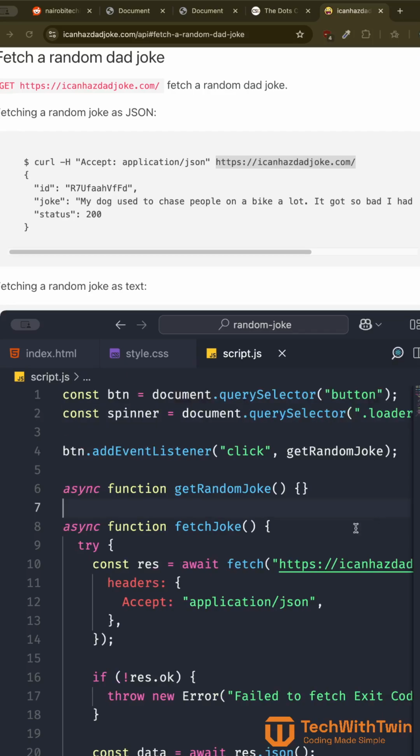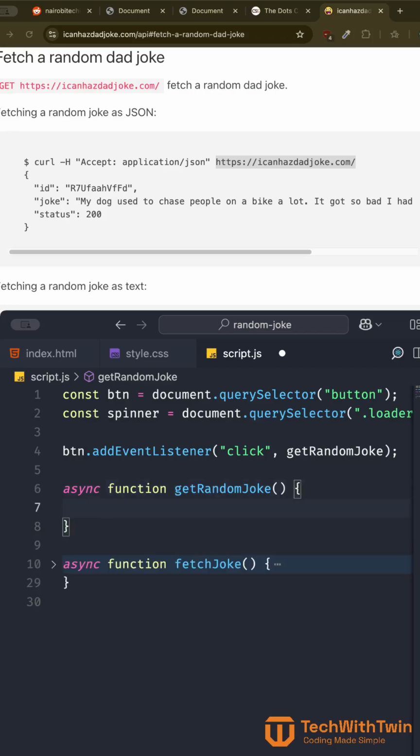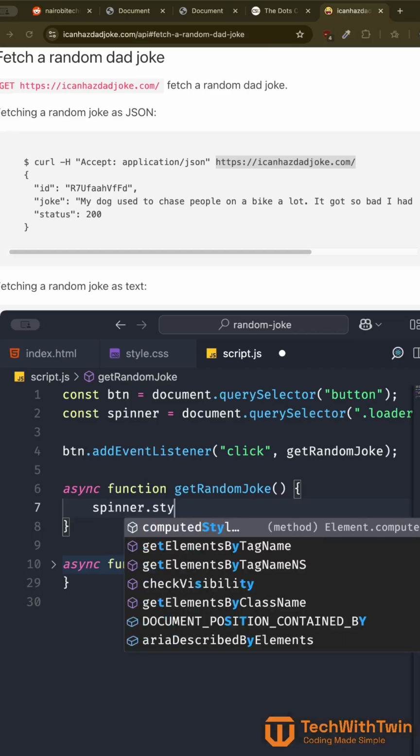And then we don't care about this function right now. So whenever the click is being handled, the first thing we need to do is to show the spinner. So we say spinner dot.